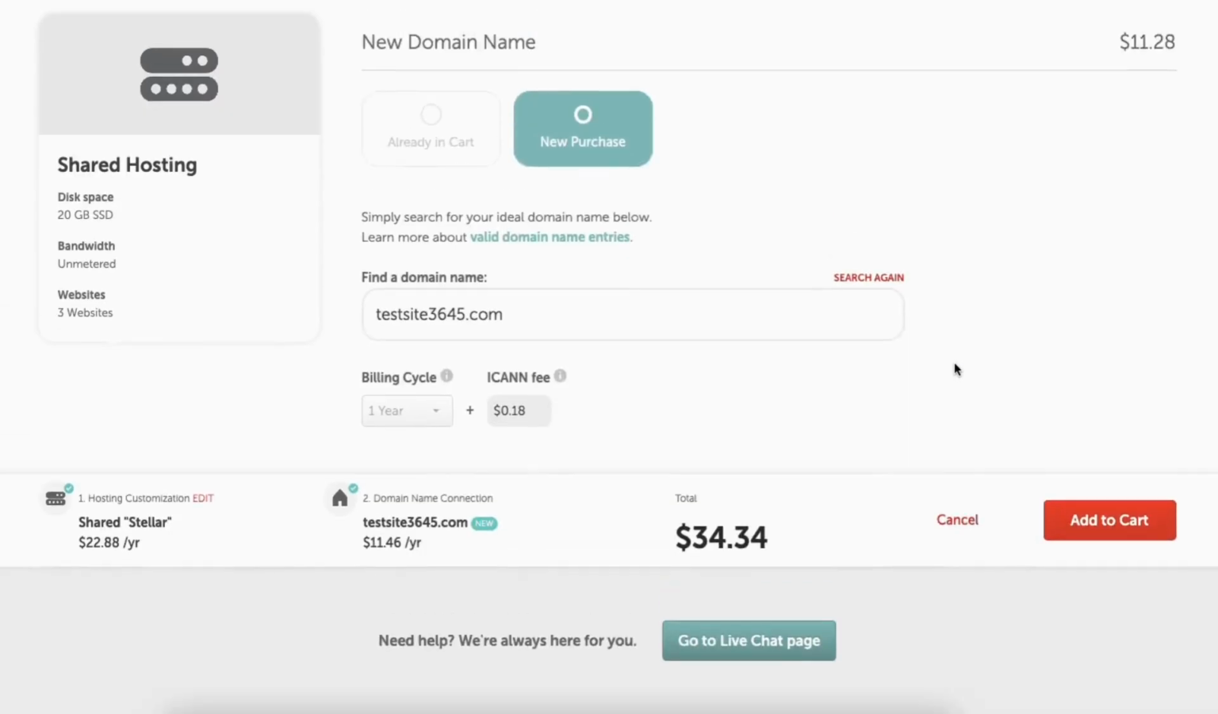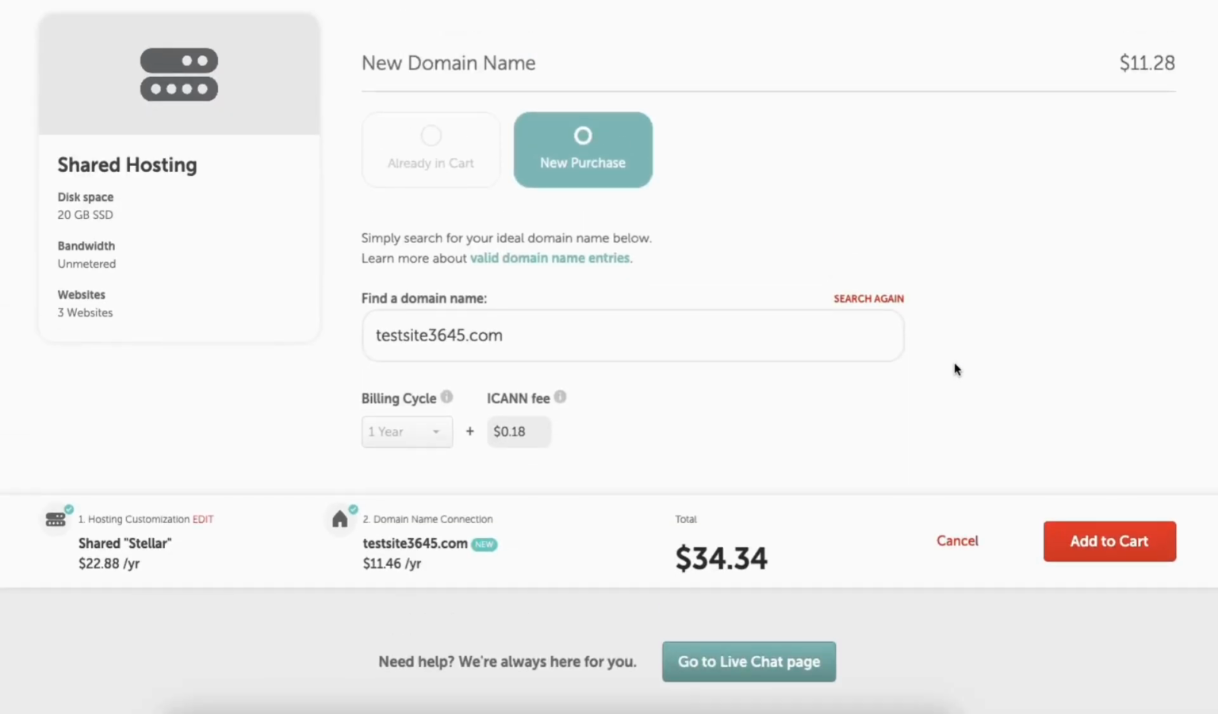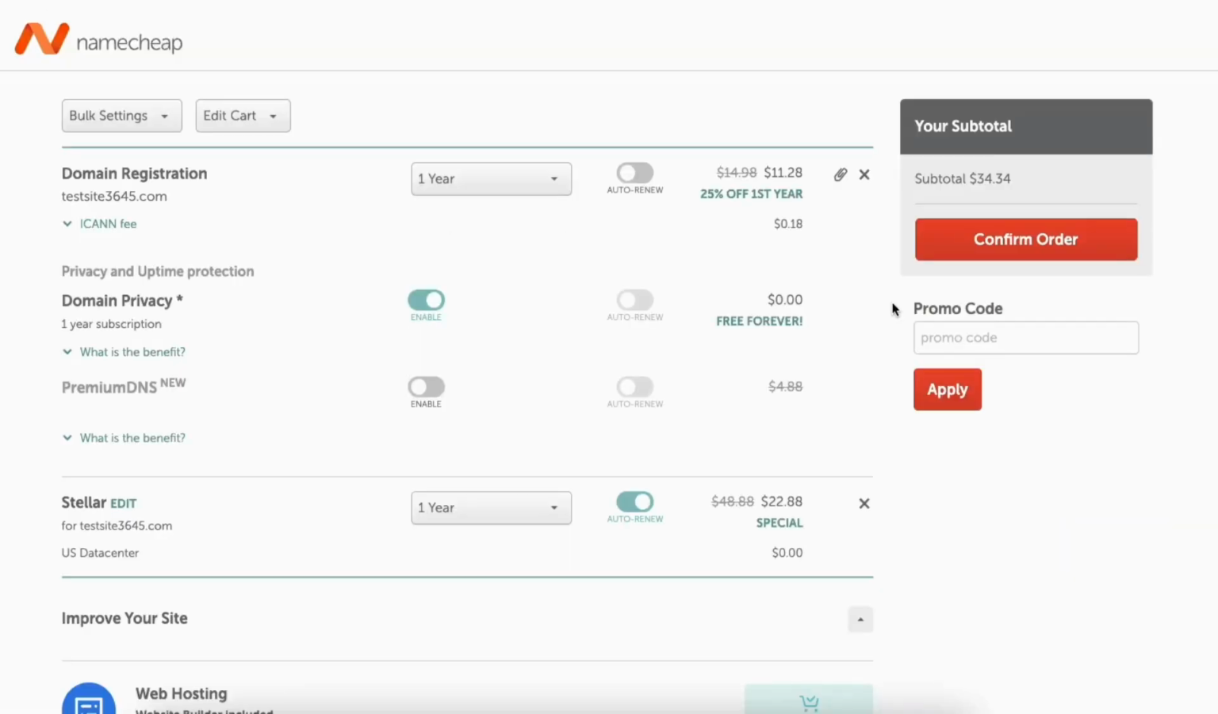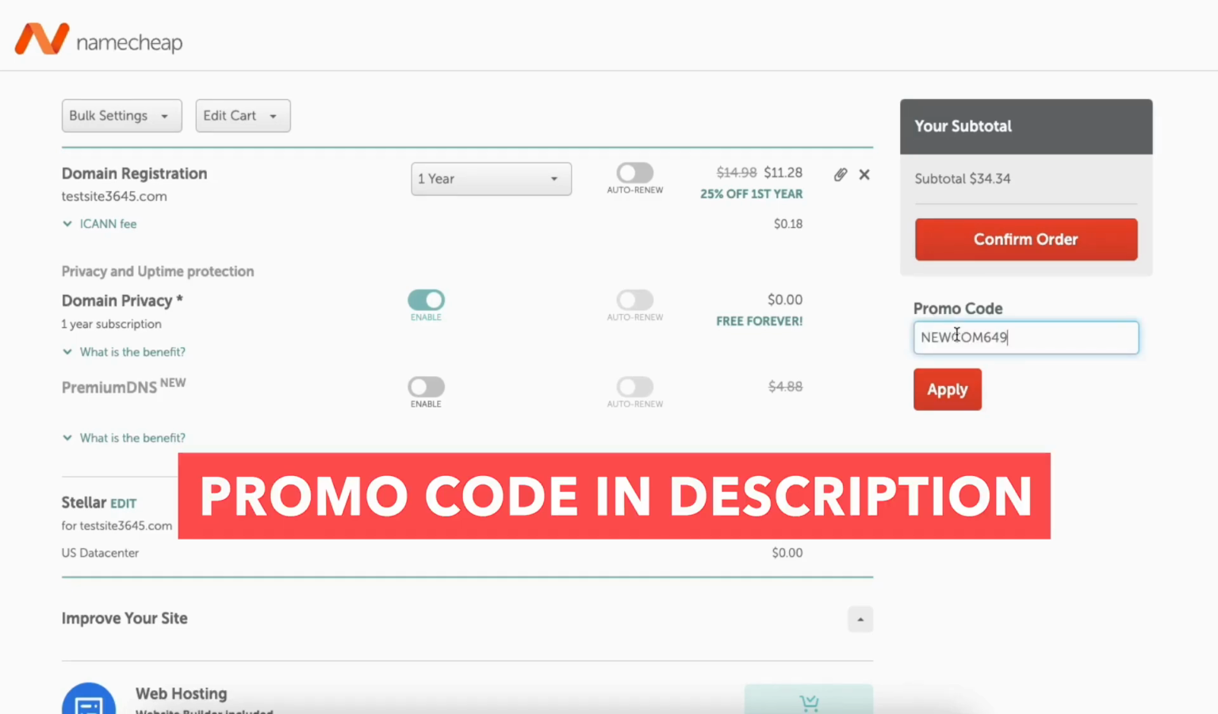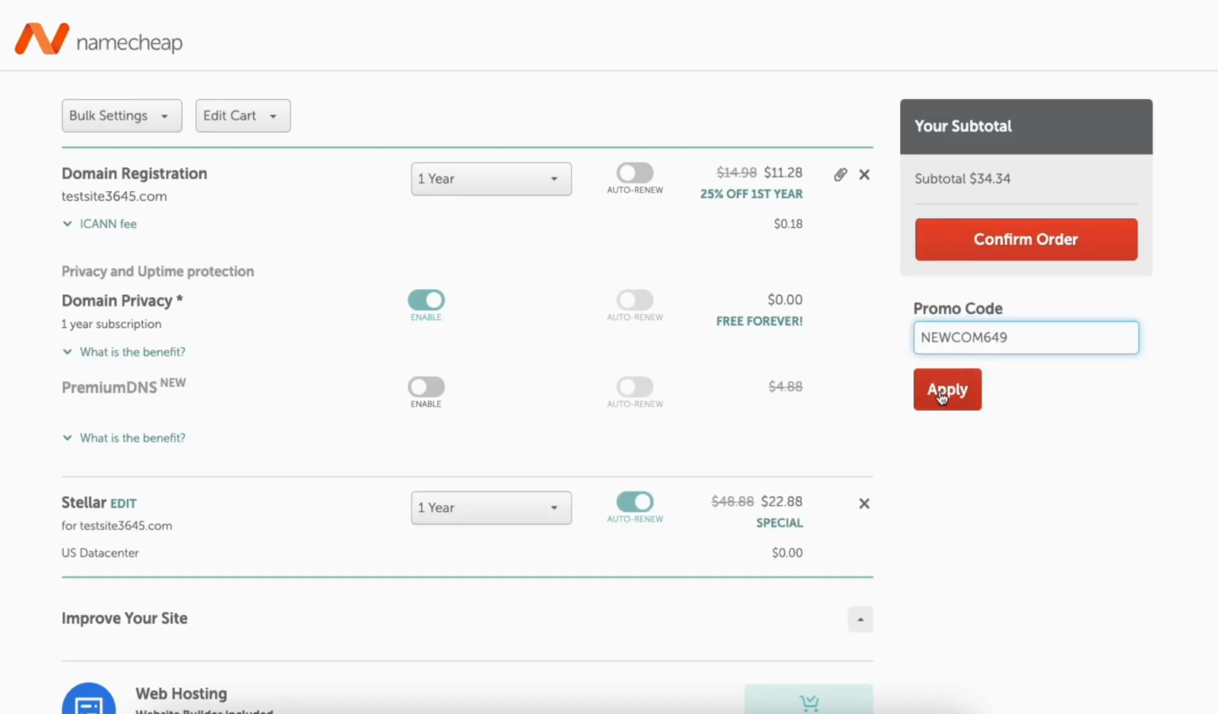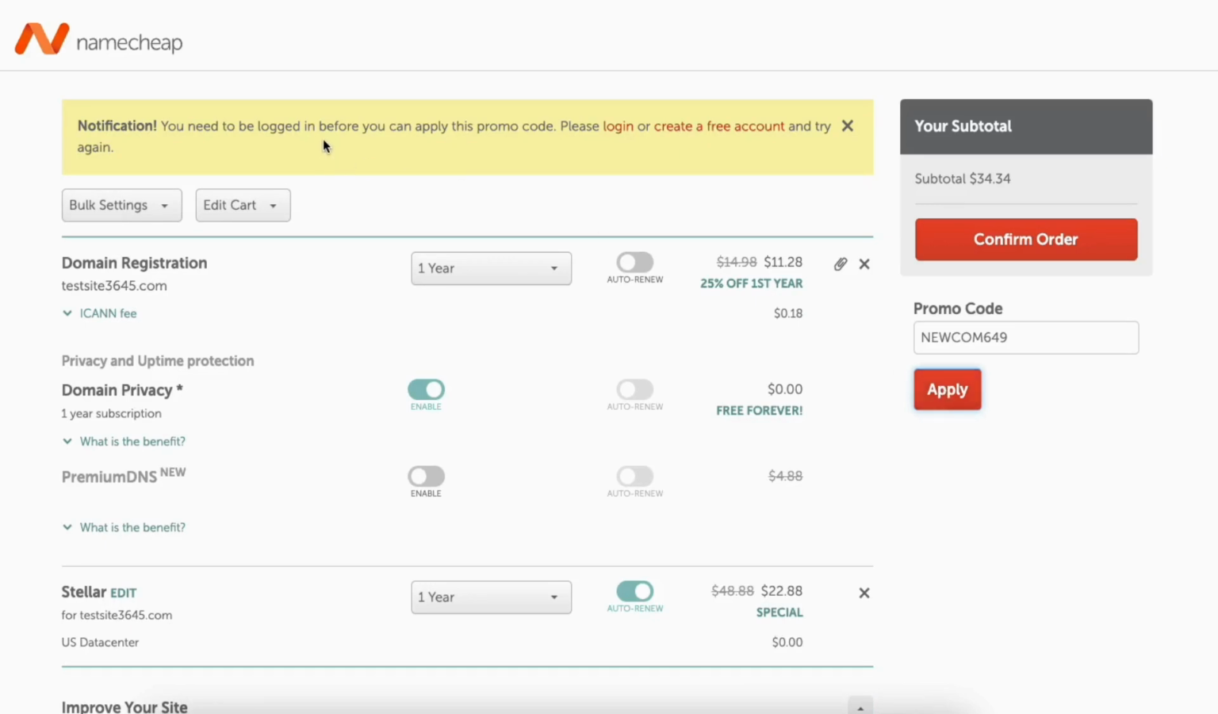You'll see the new domain name and the price. You'll see the total amount for your Namecheap purchase. Click the Add to Cart button. You'll see the promo code section over to the right. Enter the promo code I've included in the description with the link. Click Apply. You'll see a notification showing up here at the top. You'll just need to create a free Namecheap account to use the promo code. I'm going to click Create a Free Account.